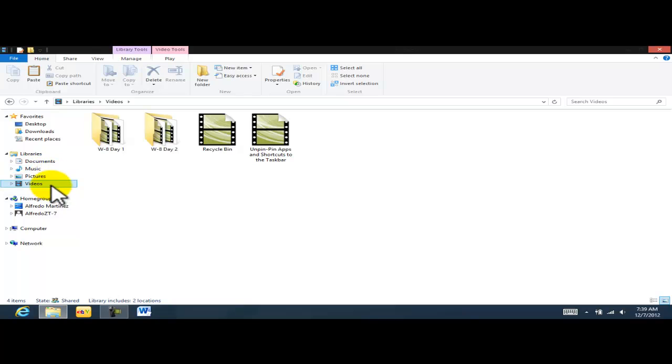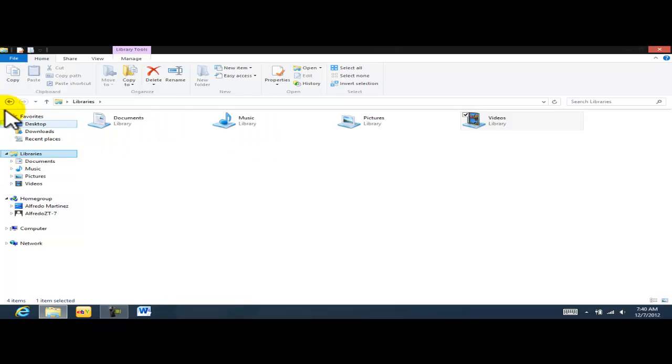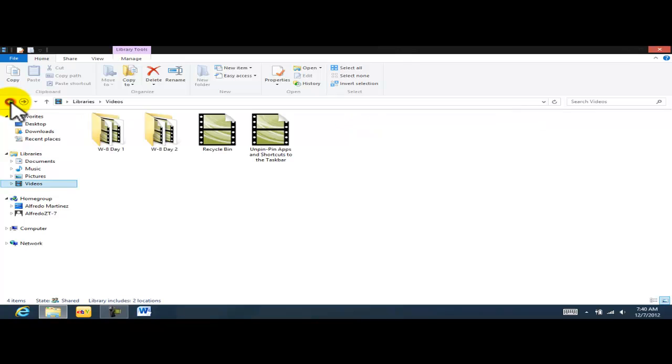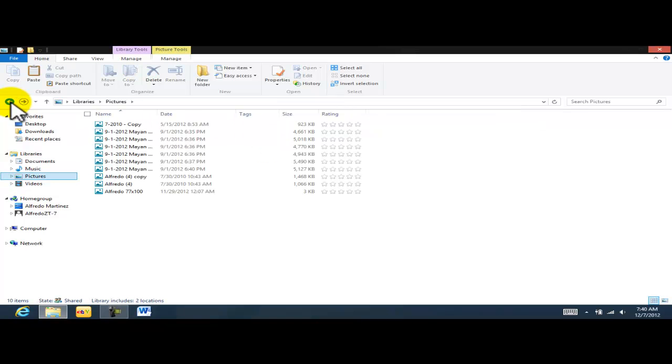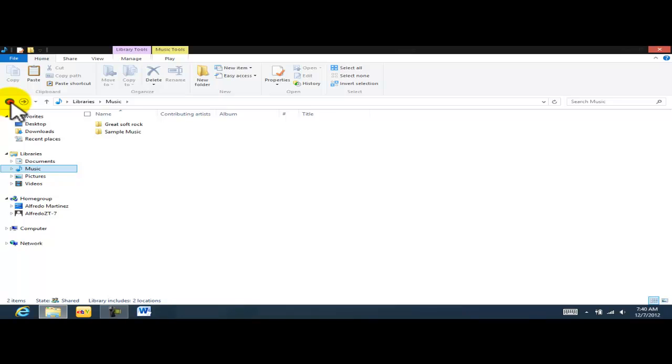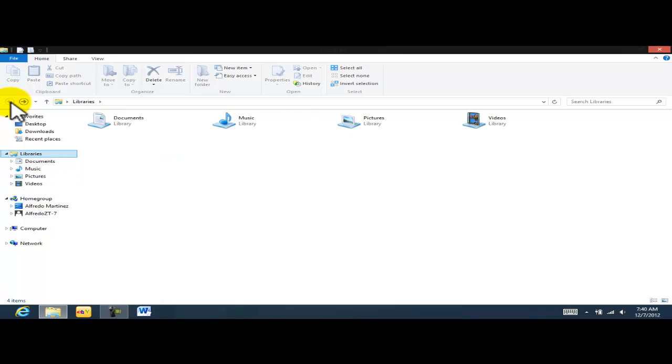Now to go back to libraries, I'm just gonna click on libraries. I could just click here, or we could also click this arrow. That's gonna take me to the last location. And if we keep clicking, it's just gonna go step by step all the way to the beginning where I started, which was the libraries. Now this is your Windows Explorer window, or your File Explorer window.